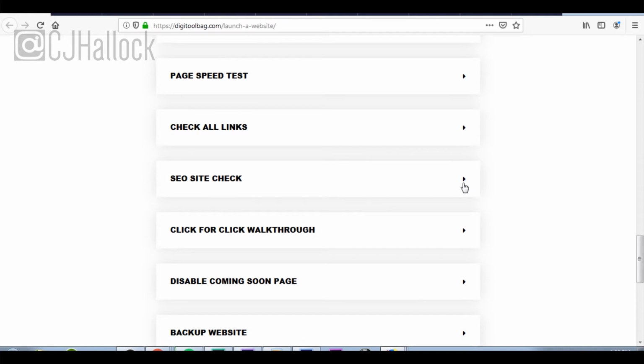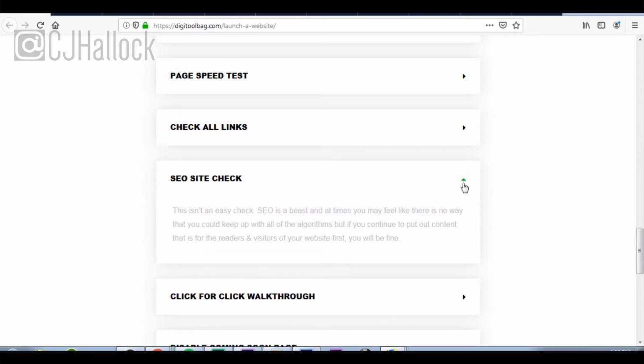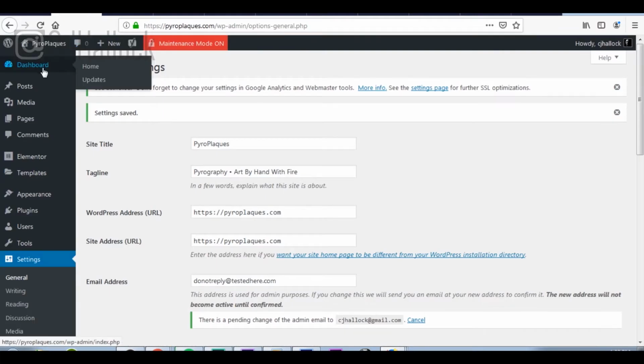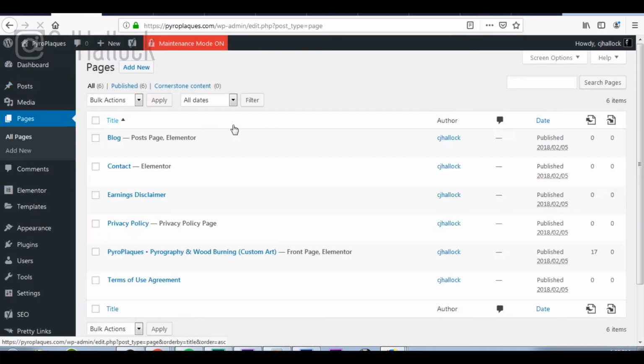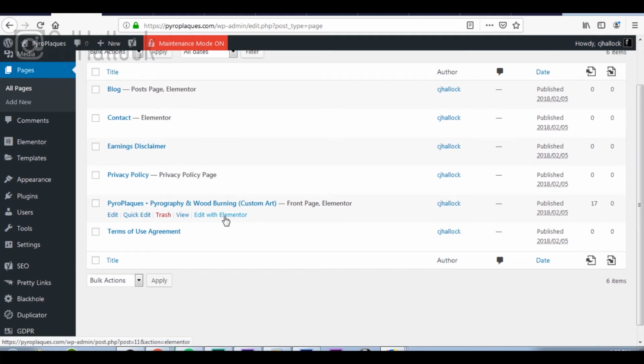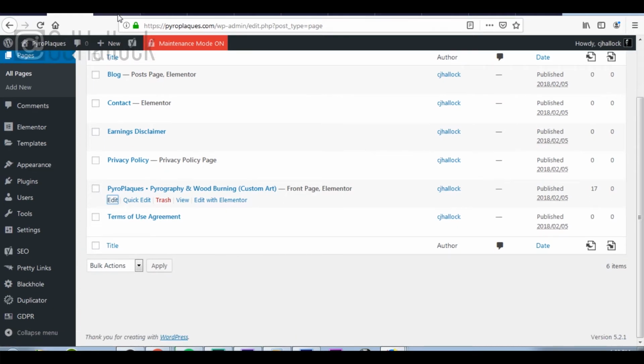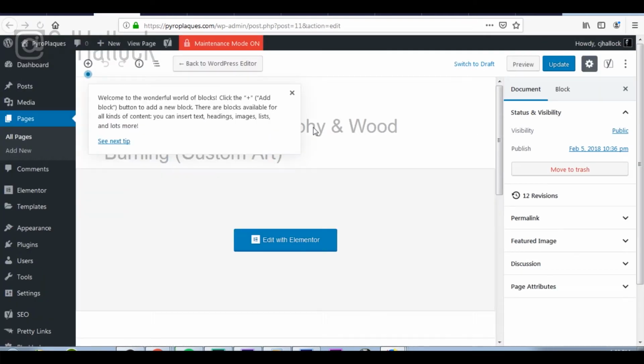Next thing is the SEO site check. And this is going to be where I cover the very basics just for you to get through to launch your site, and we can go back and fine tune everything later. So what we're going to do is come up to our pages and open up our home page by clicking the edit button, and I'm going to do this in a new tab. And then we're going to go ahead and start filling stuff out.